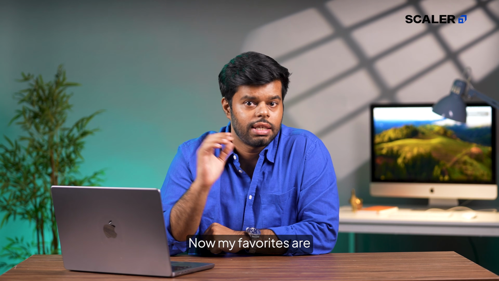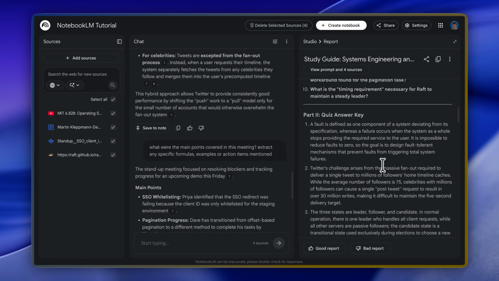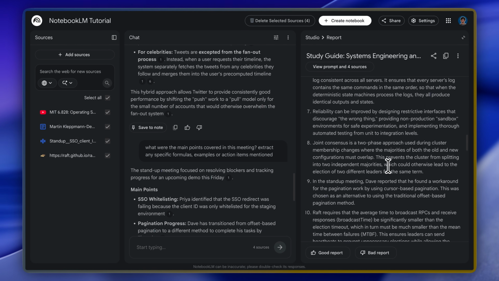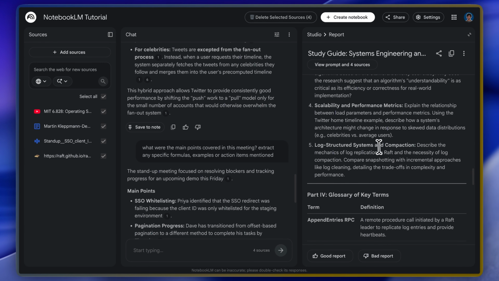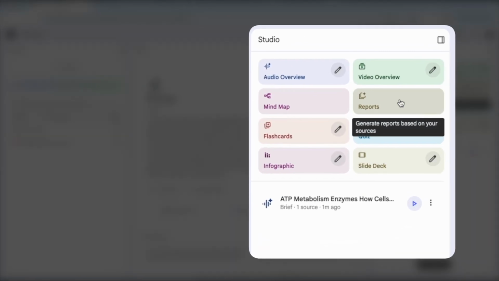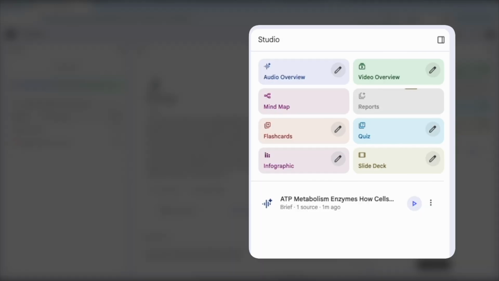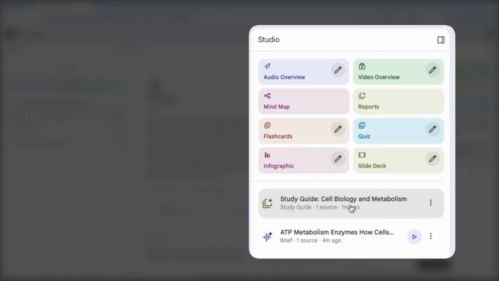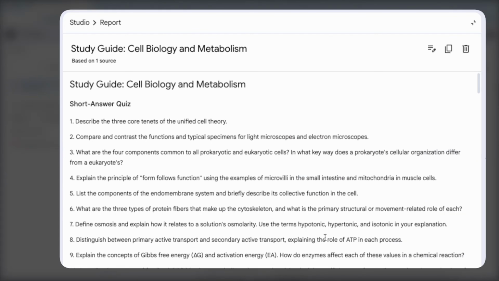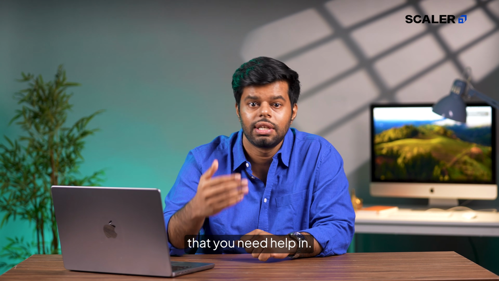Now, my favorites are study guides and briefing docs. Study guides can give you a structured breakdown of all of the key concepts across all of your sources with review questions at the end. You can use this before exams or even interviews. I really wish that I had something like this when I was a student, because it's just so helpful for things like studying for interviews. You can add multiple sources, let's say for data science or AI ML and other important topics, and create study guides for specific topics that you need help with.